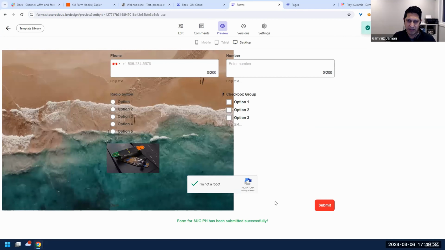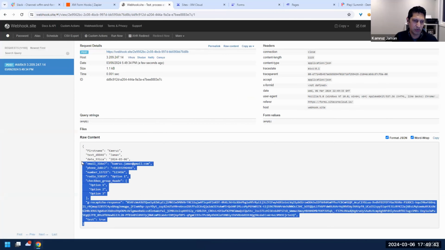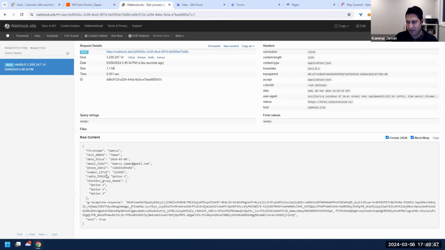So hit submit, and there's my success message. Go back to my webhook site. You can see that I have a submission. So this is literally just what I just submitted. Really, really quick way of, again, testing this thing out. You can see where it's come from, and all the headers, as well as the data that's being sent, and in the format that's being sent.